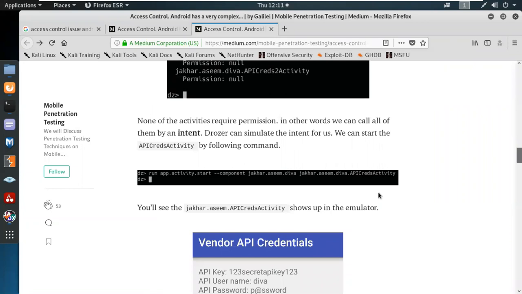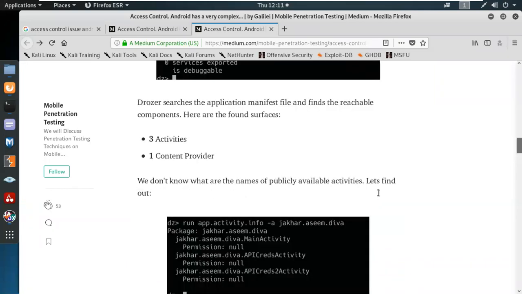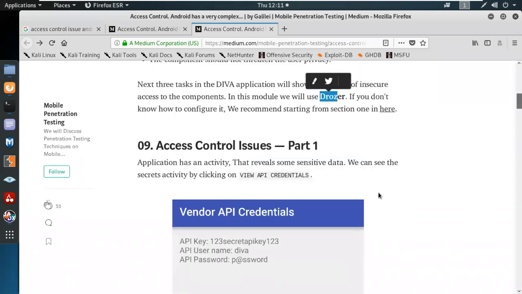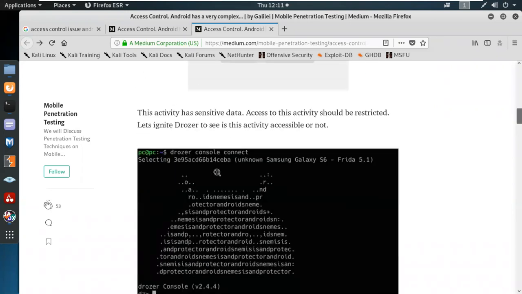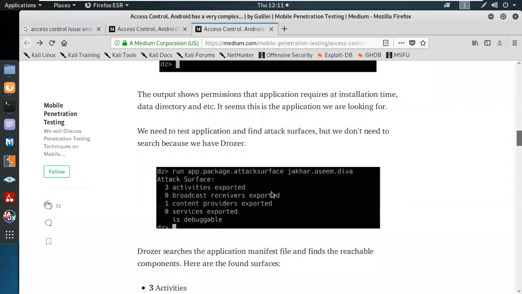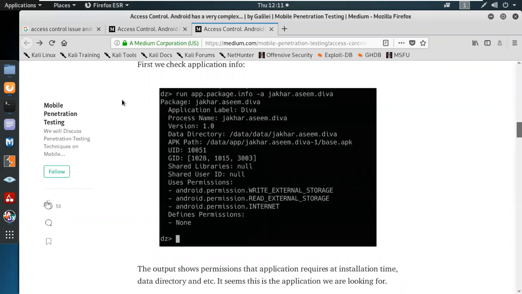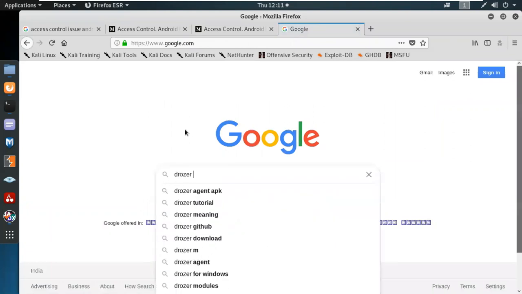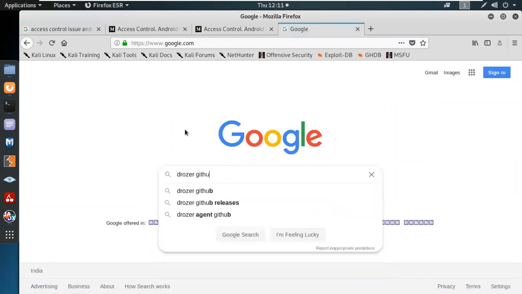So today we're gonna start with the application. We can install Drozer over here, and it's all about viewing API credentials. So let's try it without Drozer first of all. So over here, let's check if we can find any Drozer over here. Drozer, GitHub.